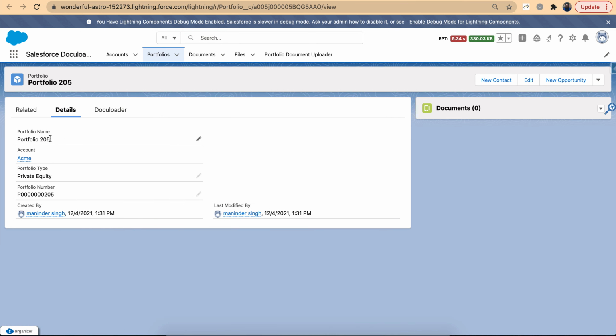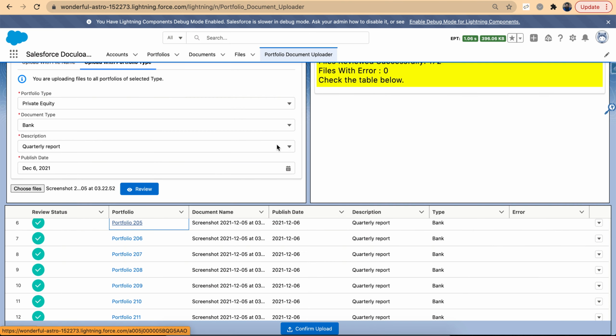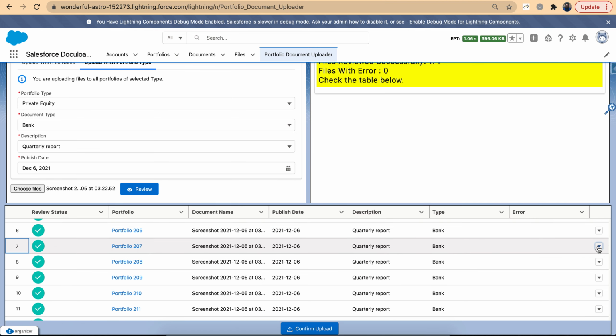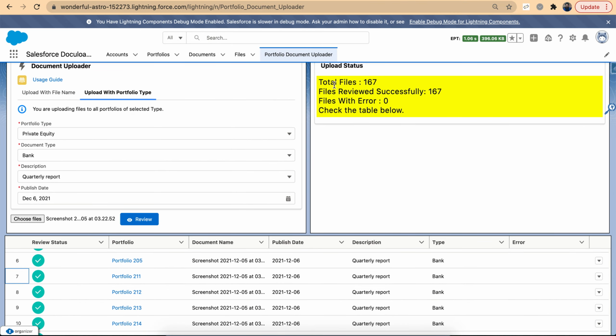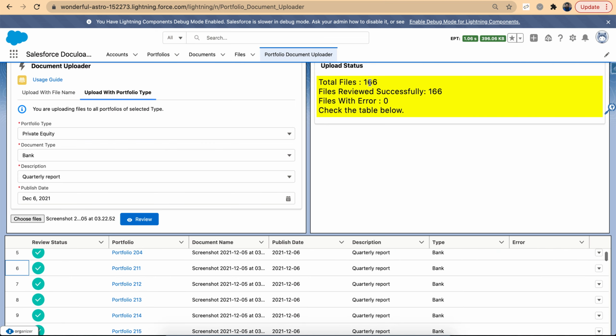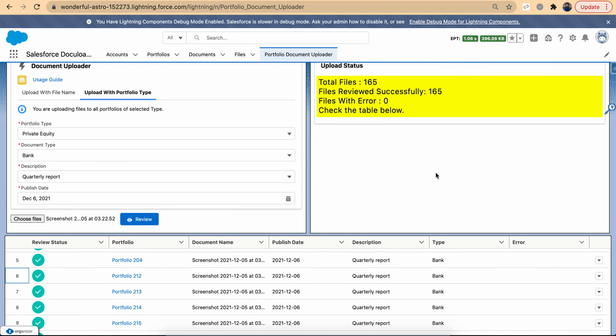Yes, so the portfolio 205 related to account ACME. This is the portfolio type and the portfolio number. Portfolio number is unique to every portfolio, and he can also delete the records for whom he does not want to upload the portfolio. So you can also see the number of files changing here. Right now it's 167, now it's 166, and now it's 165.